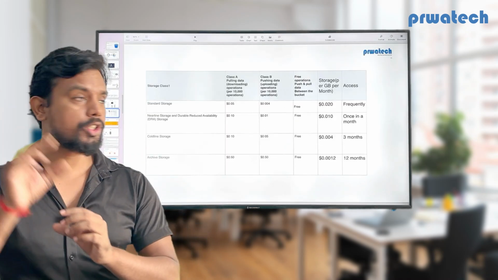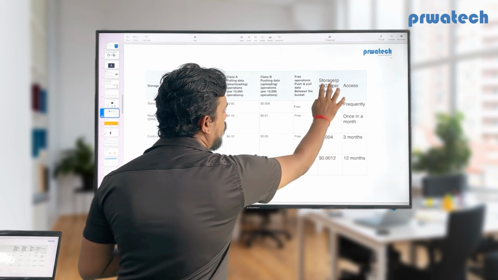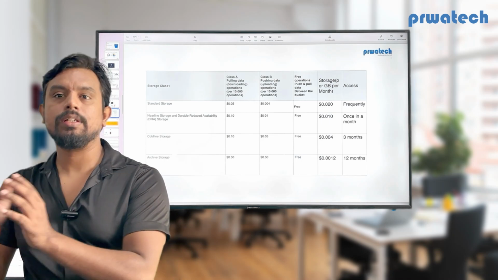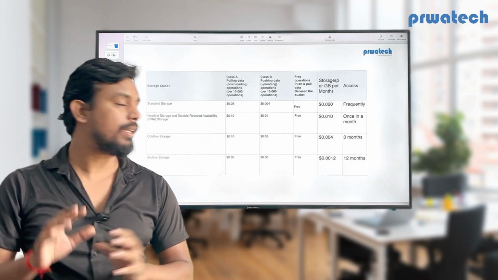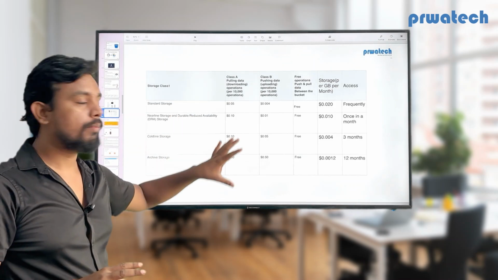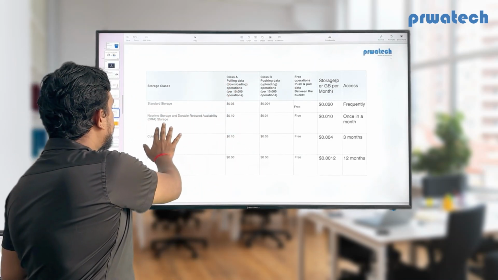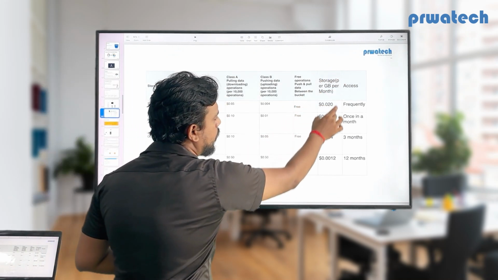So the storage costing is this, right? That we have just now discussed. This is the storing cost, but the load, upload and download cost will also be different. So every activity, you're reading the data, you're writing the data, charges will come. Let's talk about the charges for push and pull. Now see here, the standard, nearline, coldline, archive. We have already discussed the storage part.